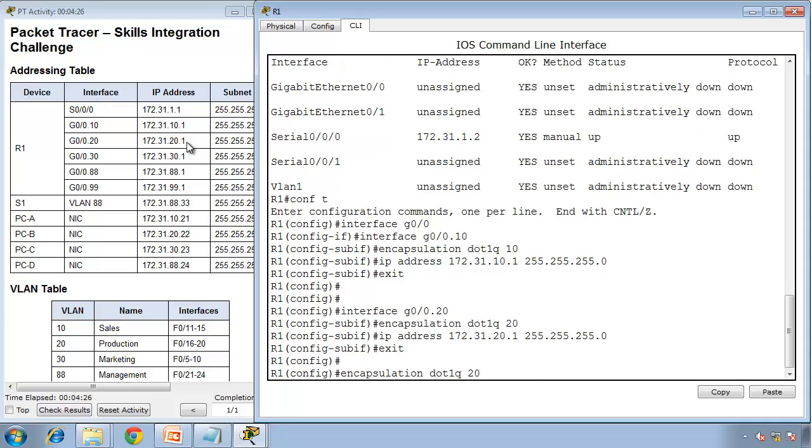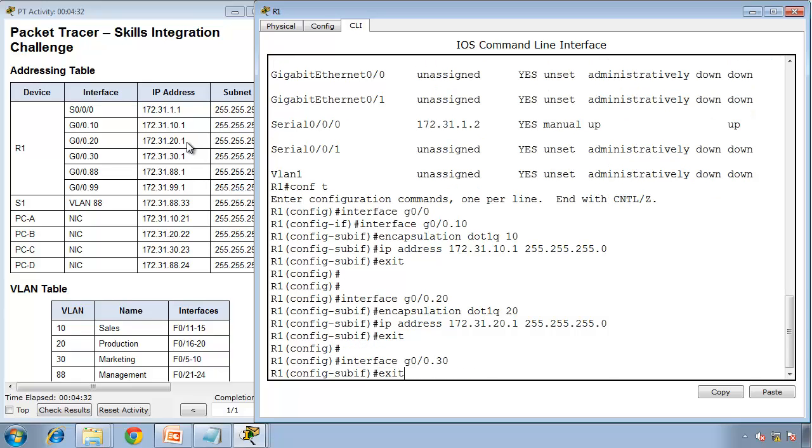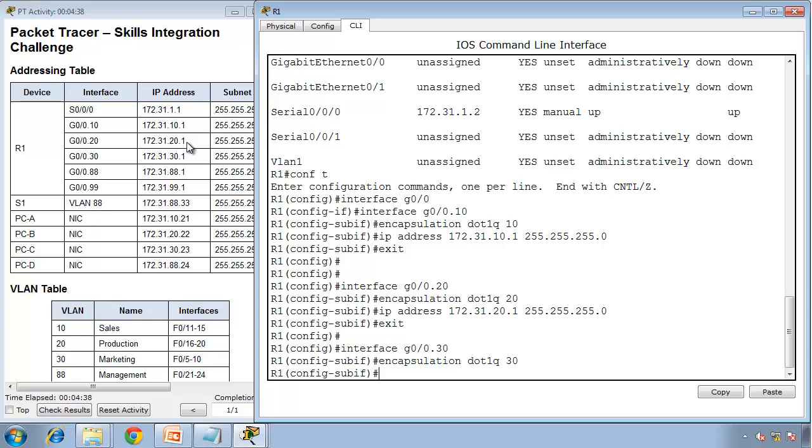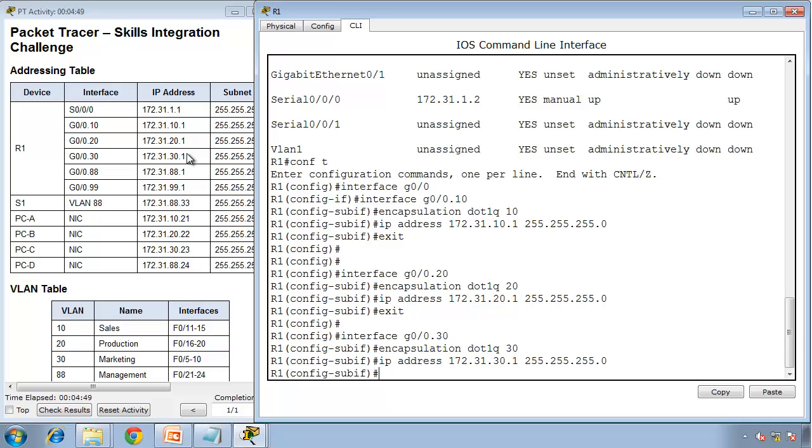Next one is interface 30. See, I'm using the up arrow so I don't have to type it again and again. Change encapsulation dot1Q from 20 to 30, since it's for VLAN 30. And the IP address is this one underneath, so up arrow and change this to 30. There we go. On the sub-interfaces, we don't need to do no shutdown because we'll do it on the physical interface. And we need to create two more.